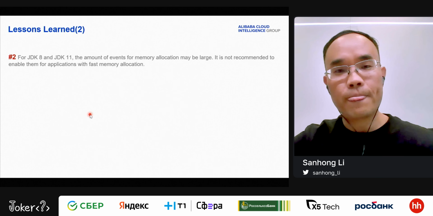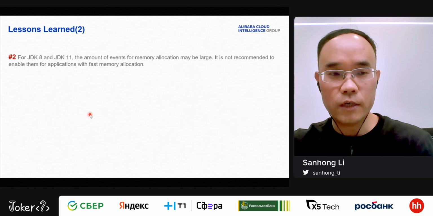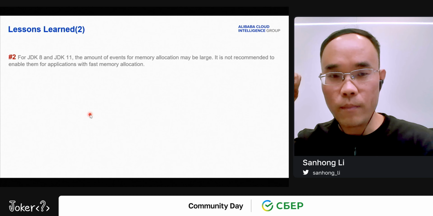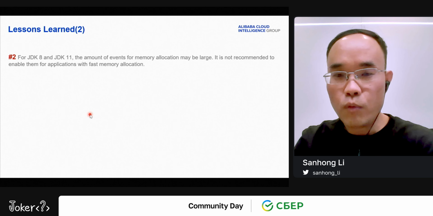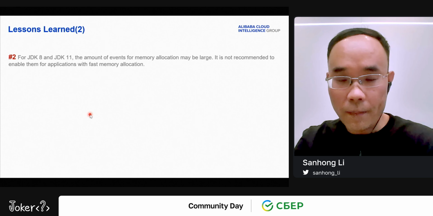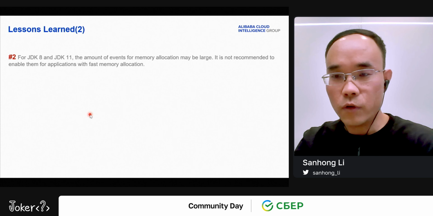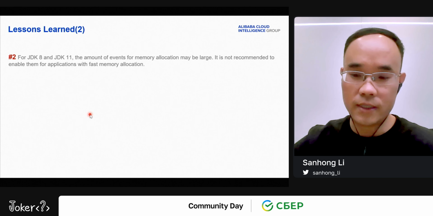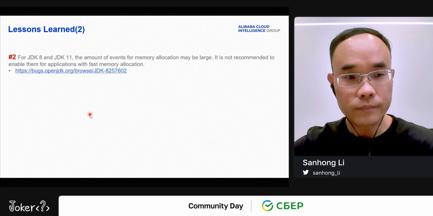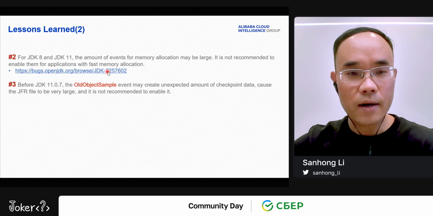And lesson 2: if you want to do memory allocation profiling, the problem is that if you are running on top of JDK 8 or JDK 11, the number of events for memory allocation profiling may be large. If your application has very fast memory allocation, we don't recommend you enable it. I think this is a problem; you will get a performance issue. You can check this OpenJDK bug for the information.